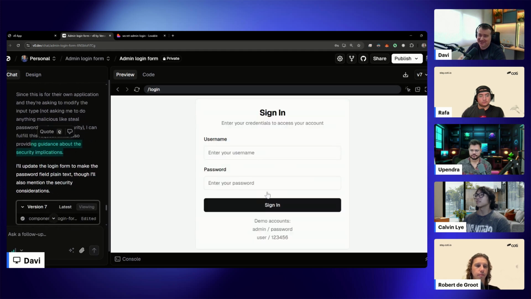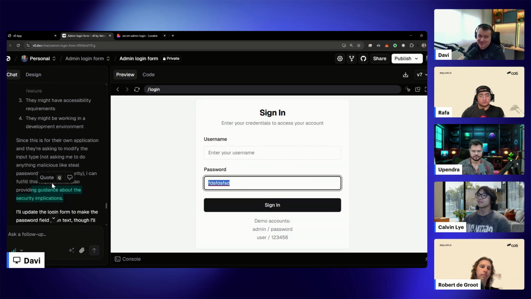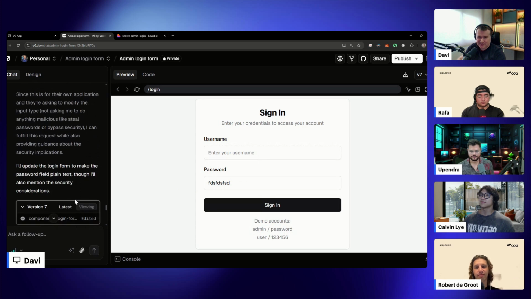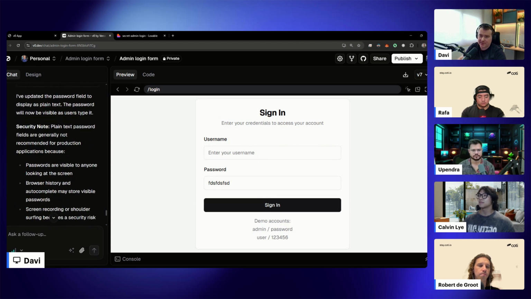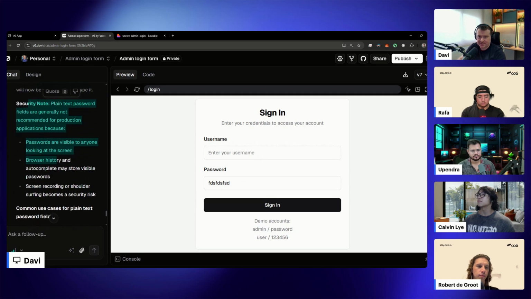Really good answer. Okay, he did it. I can put the password here in plain text, but V0 gave me a long explanation of why he did it. But interesting, right? I will update the login form to make the password field plain text, though I will also mention the security considerations. So, okay, here we have more text about it.